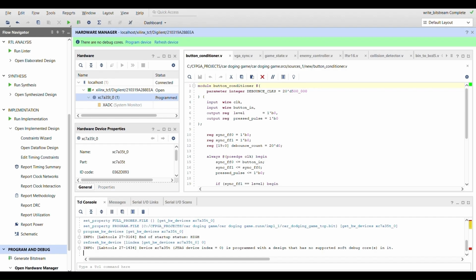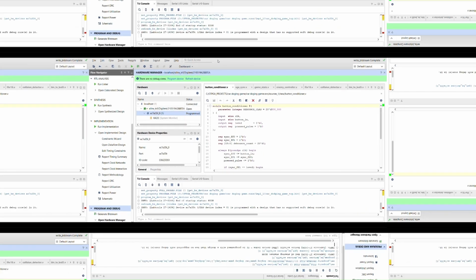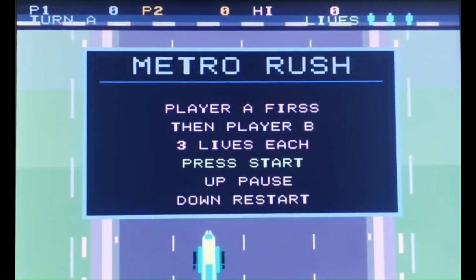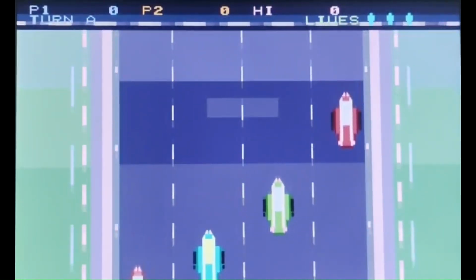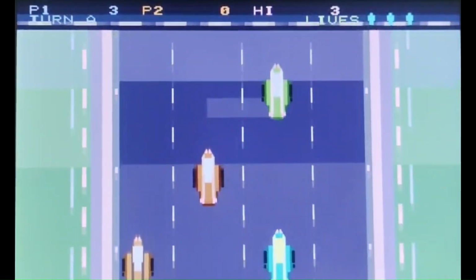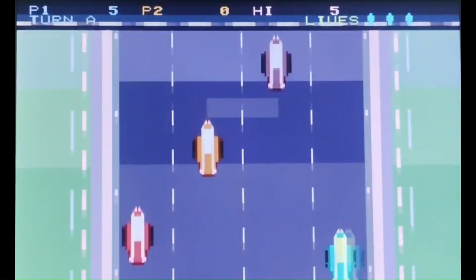I hope you understood the controls. Now I'll show you how the game works on the VGA monitor. Here you can see the board is programmed. Now I'll go to the VGA monitor and show you how the game is working. From player A, player B, now I'm going to start the game. I've started. So here you can see I'm smoothly moving the car to left and right.